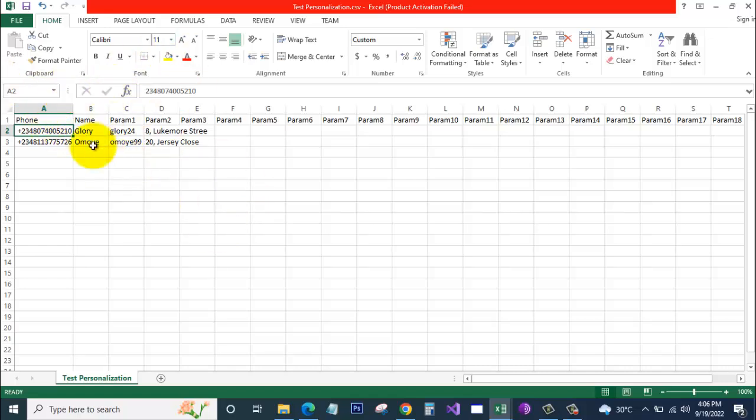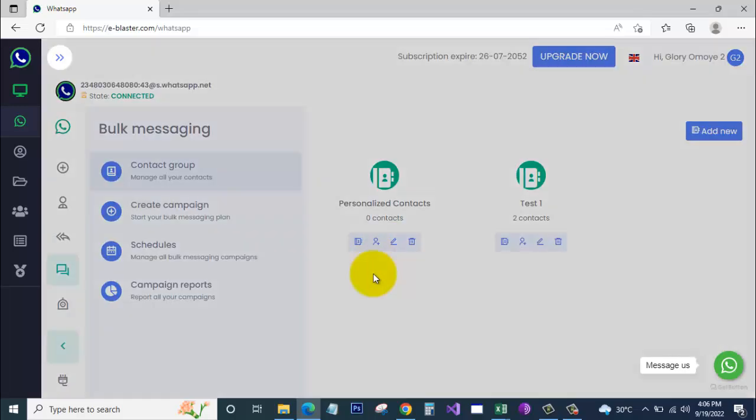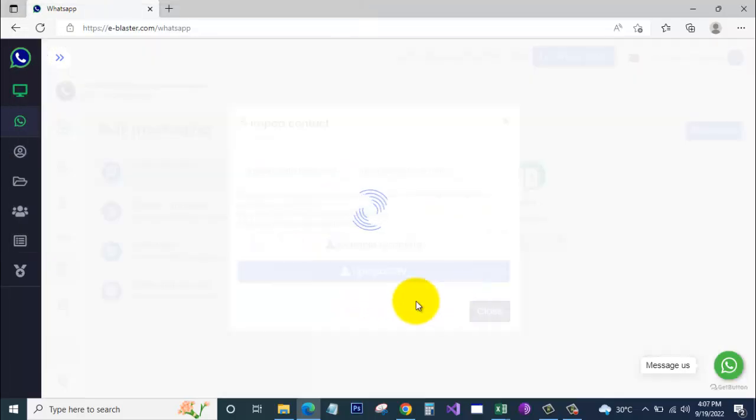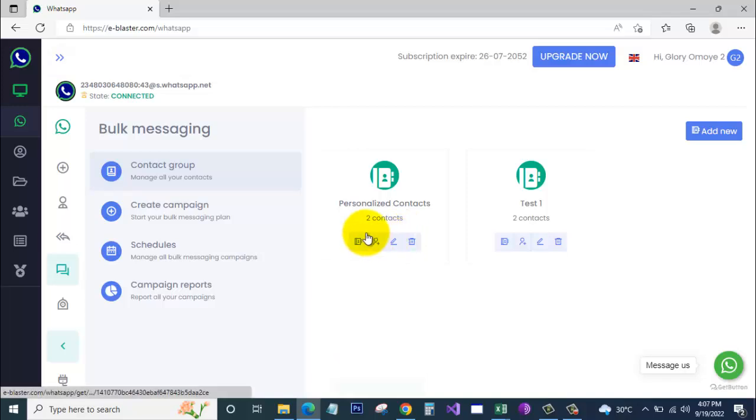All right, so having saved my contact, I come back to my dashboard, click on add contact again, and this time I'm going to click on this upload CSV, and so I've successfully uploaded my contact. And I can view the contact I've uploaded by just clicking on this one here. Remember, this one is to upload or import contact, and this one is to view the contact.